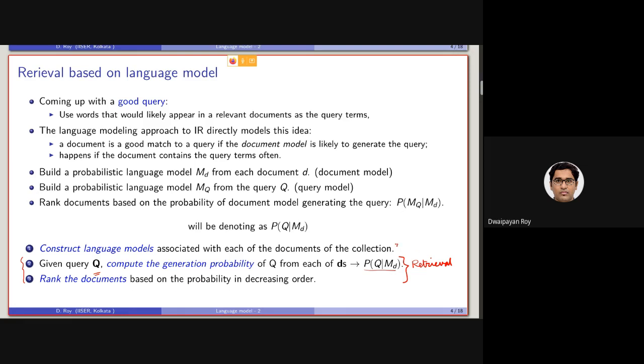And I guess you can understand that this step, construction of the language model associated with each of the documents in the collection, should be performed during the indexing time. So while indexing, while creating the inverted index, we will be constructing the language model. Now, how will we be doing that? I hope it will be clear by the end of today's class.